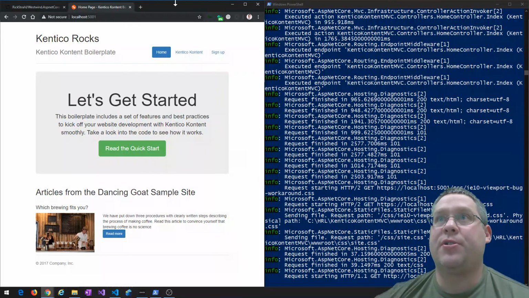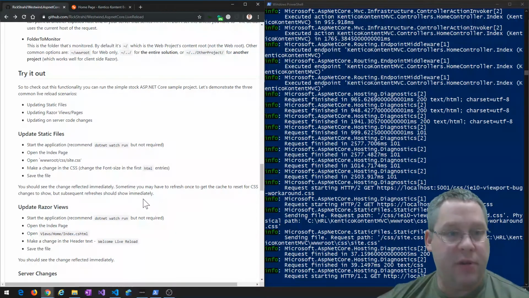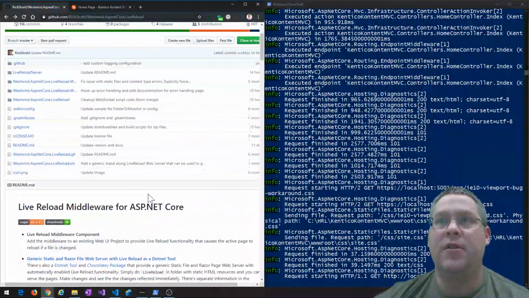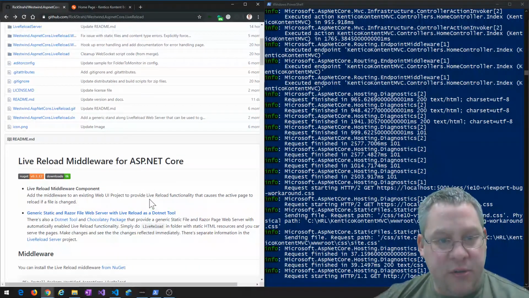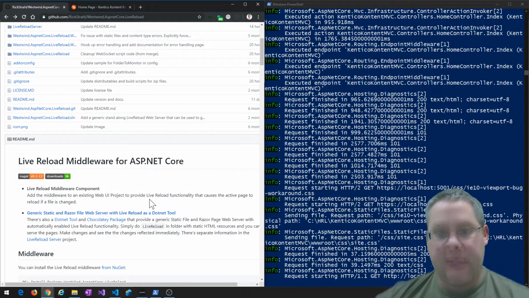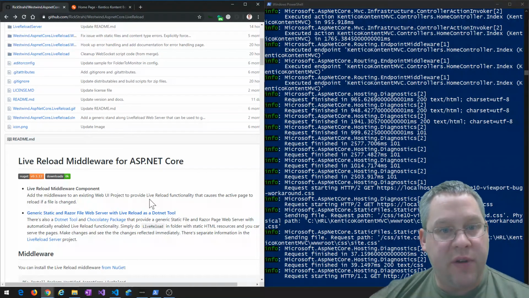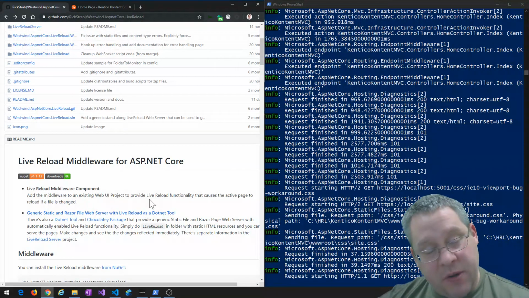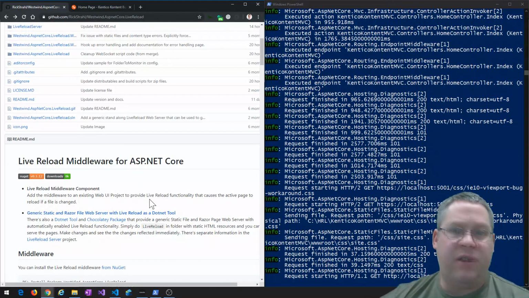Big props to Rick Strahl for having the live reload component middleware figured out. I actually think he wrote this himself. Again, there's multiple ways to do this. It's not the end of the world if you choose a different way to do it. This one was very simple to set up, which I really appreciated, and it's a very small amount of coding.